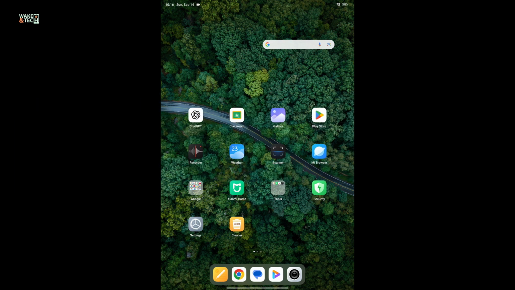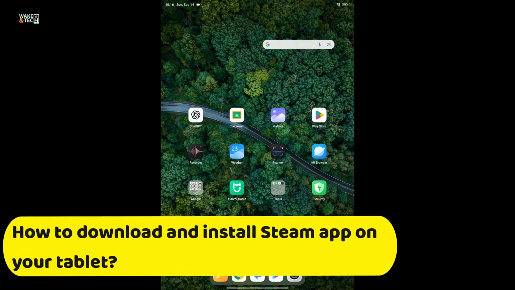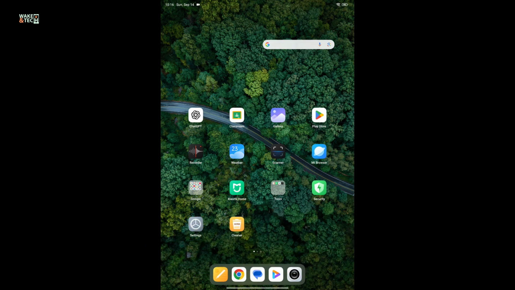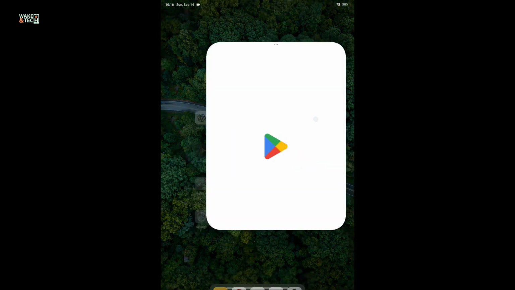Today in this episode, we will be learning how to download and install the Steam application on your tablets. First of all, make sure that your device is connected to a stable internet and open Google Play Store.